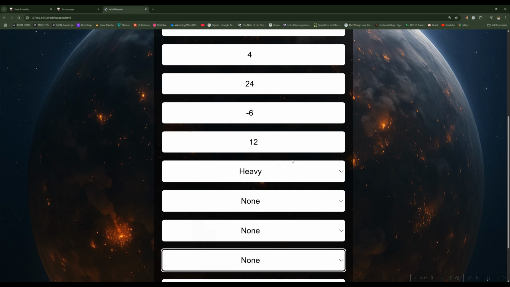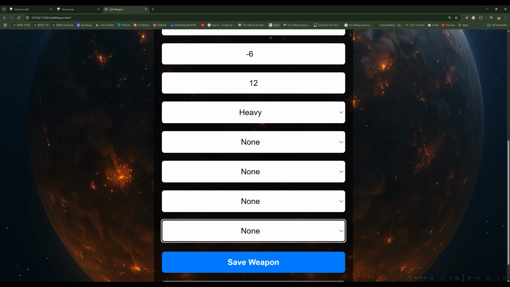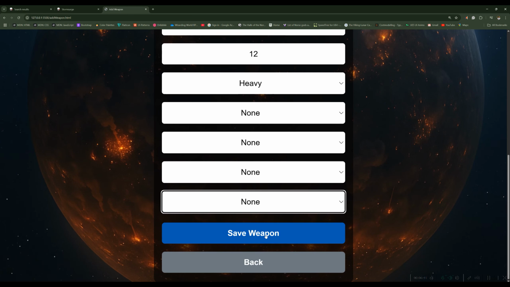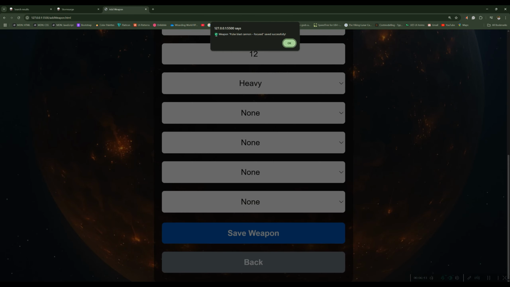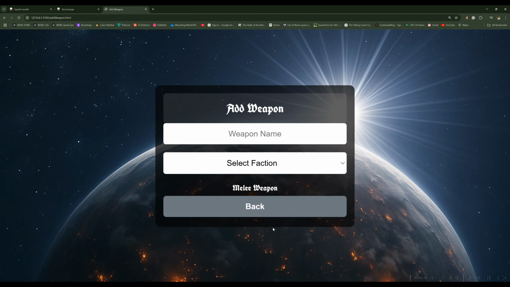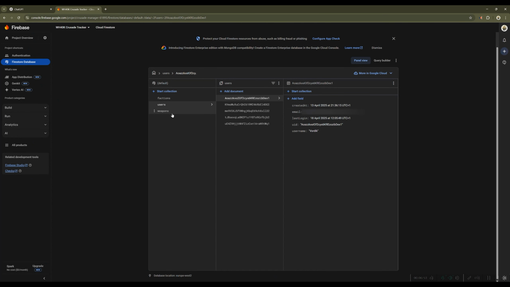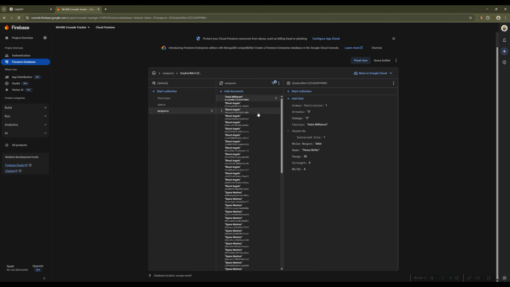There we go. And then you click Save Weapon, and then you'll get a pop-up that says Weapon Pulse Blast Cannon Focused saved successfully. And if you make a mistake, you need to let me know, because then I open it in this database and I've got to then try and find your weapon. So filter by weapon name and apply, and then I've got to find it.